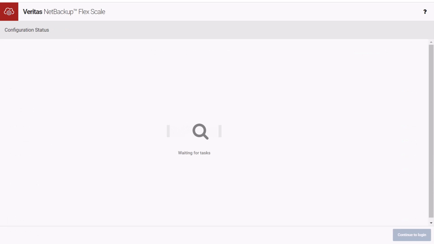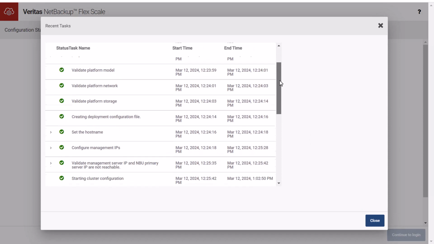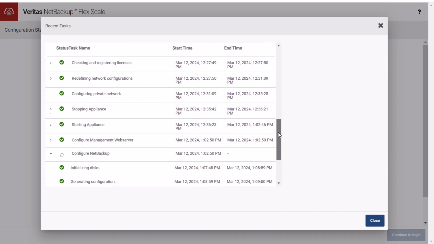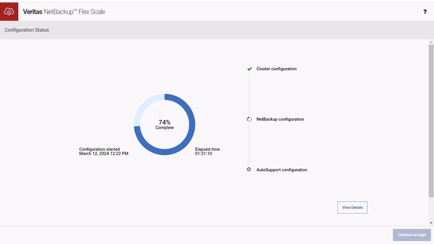The automated process configures all of the nodes, the cluster, and NetBackup software automatically. It starts with the cluster configuration, which includes networking and a clustered file system. After it completes, the installer starts the NetBackup software installation and configuration. At any time during the installation, you can select to see the details of what the installer is doing. After NetBackup configuration completes, it will configure auto support.